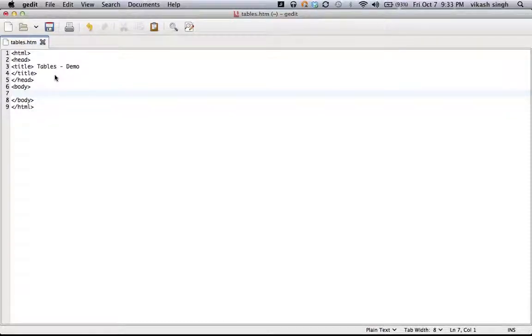So first of all we will create a table, and this is our table. Now, as you know, whenever we have to create a table, we will start from the rows. How many rows do we want? So we will write them. In our case, we want 3 rows, so we will write 3 tr tags. Whatever number of rows you want, you can write that many trs.